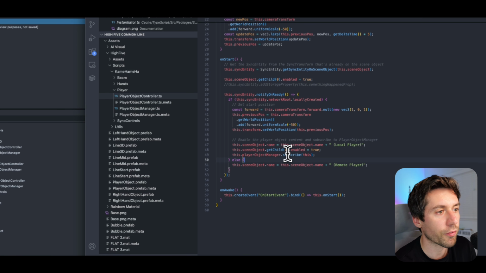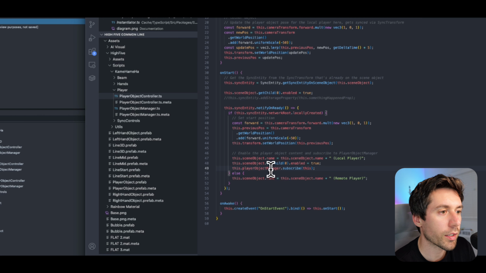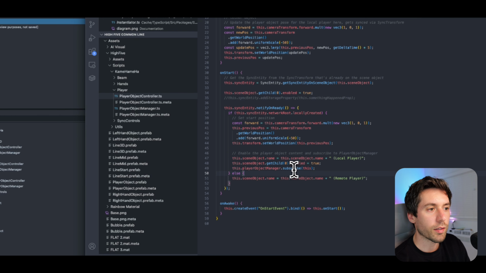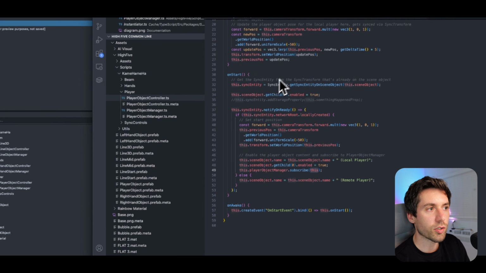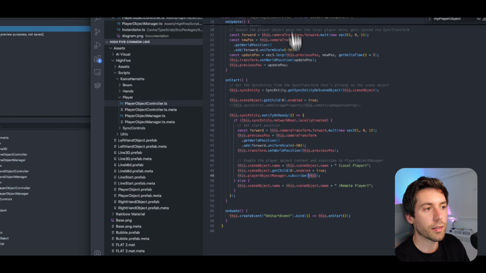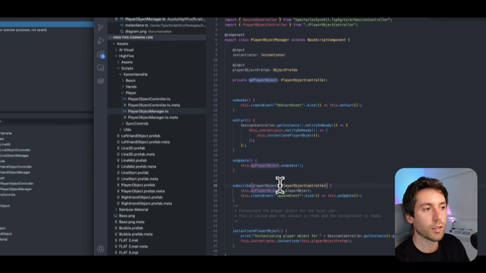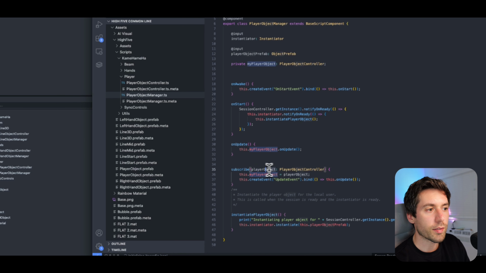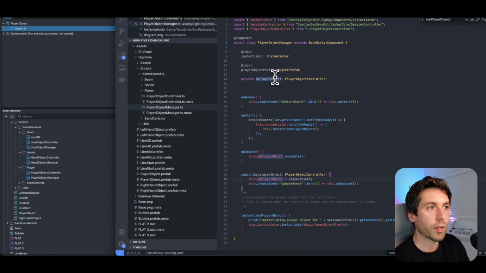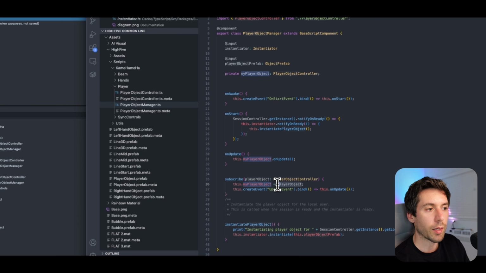And then we have finally our player object subscribe. We are calling the subscription of this object, this controller, because the subscribe actually takes a controller as an argument. So we're just subscribing literally this class. And what we're doing here, we say my player object is equal to player object. So all we're doing is saying that the player object that I stored privately is the one that just subscribed. And then we create an event, and we bind it on the update.